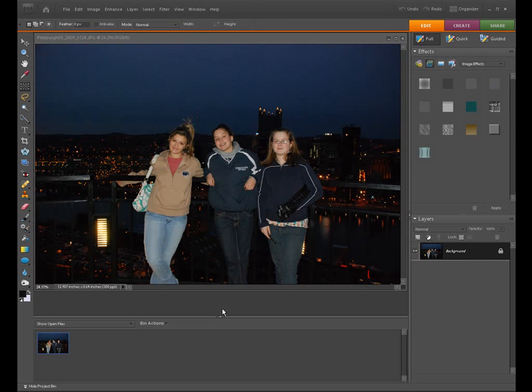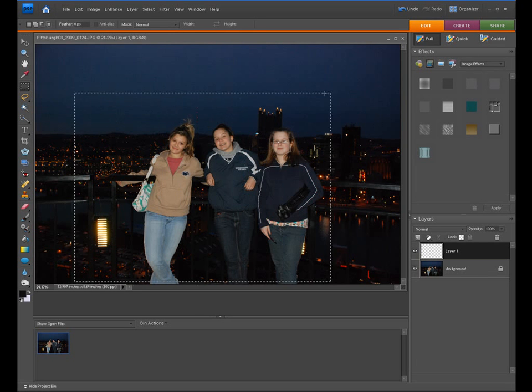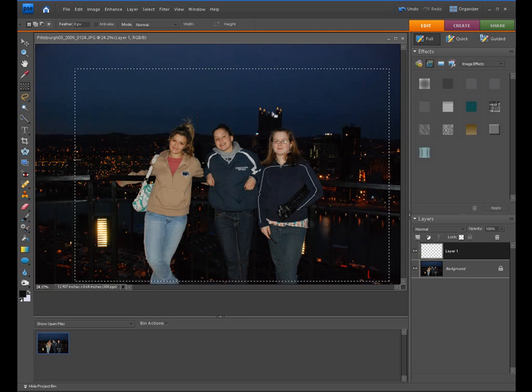The first thing we're going to do, we don't even have to duplicate this background since it's a locked layer. We're just going to create a new layer right there. Then I'm going to select my rectangular marquee tool. I don't want to do the whole picture. Some people do the whole picture, but I like to use this as part of my cropping technique. So I'm going to start right about here, and I'm just going to pull over and up. Just like that.